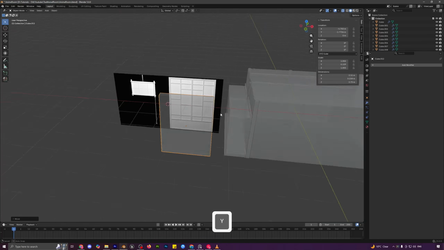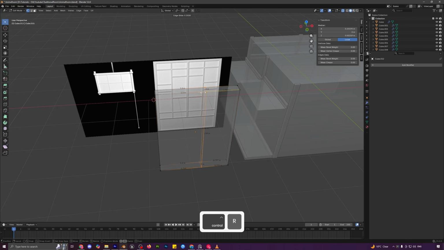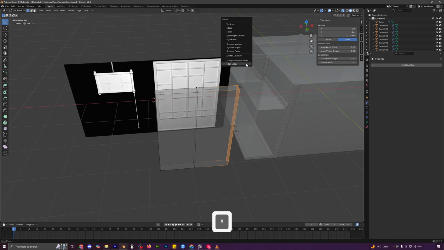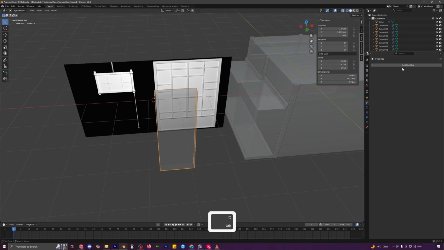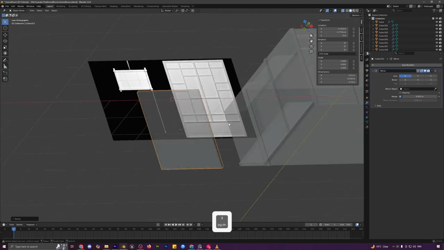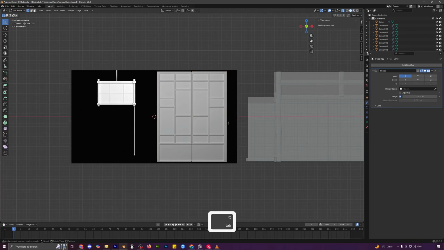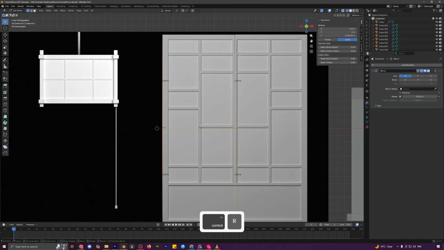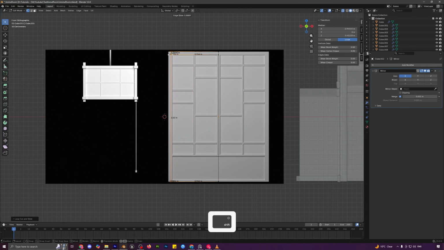Now what I will do is press Tab, press Ctrl R, add edge loop right in the middle, hit right click, and you can just select this right side, press X and delete the vertices. This way we can just add in a mirror modifier to basically copy it over here so that we can only work on the left hand side like this. So press Ctrl R now and add an edge loop right over here, add one right over here, and we can add one right over here.